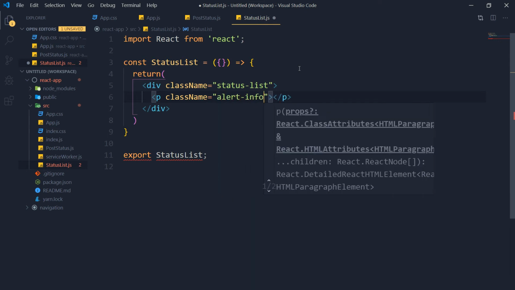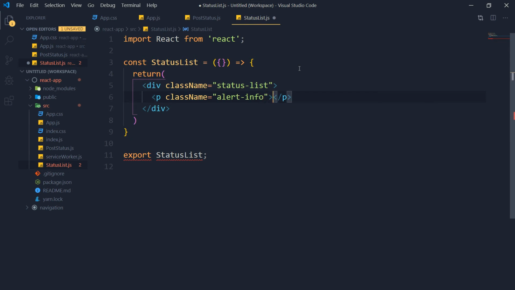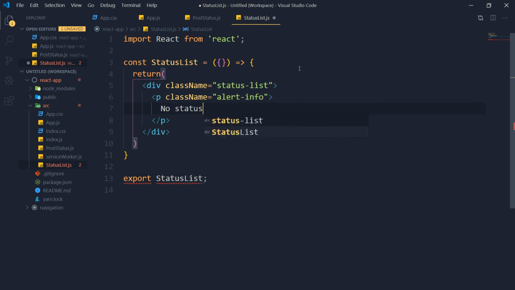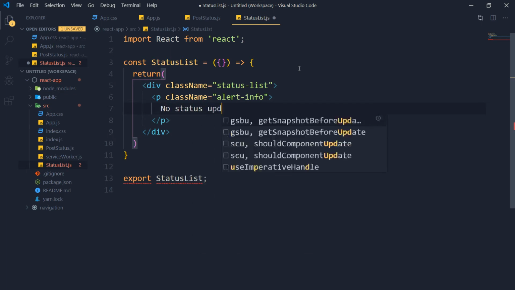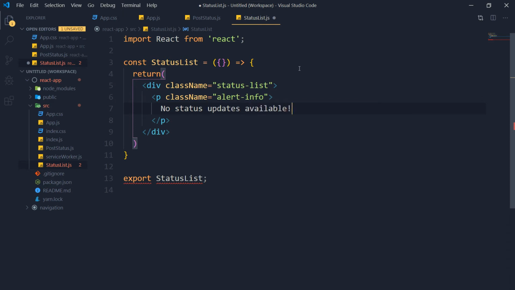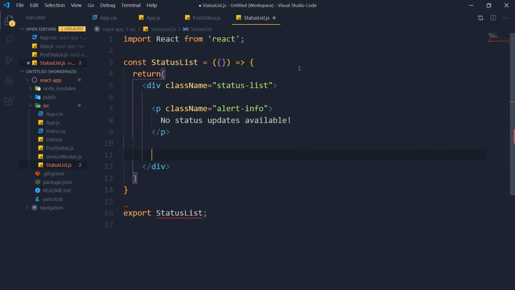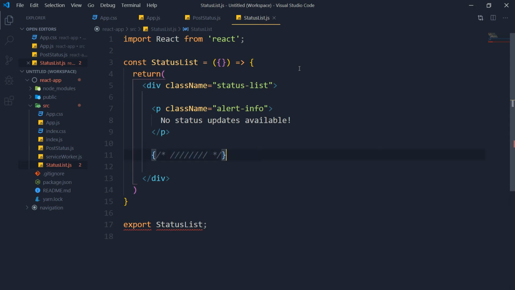We have created this class inside the CSS, right? Okay, so no status updates available. This is our simple information that will be displayed in case there are no messages. We will apply the check here in a few seconds. So here will be our messages. Messages loop.